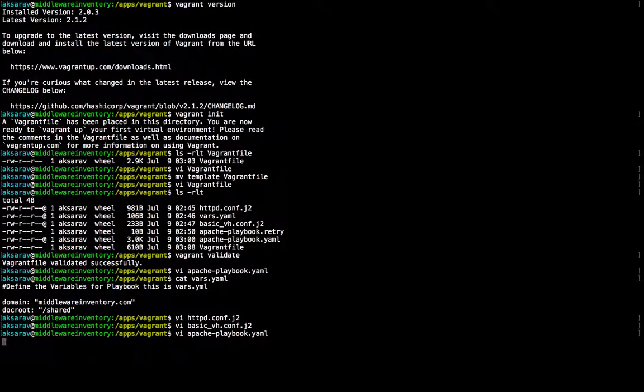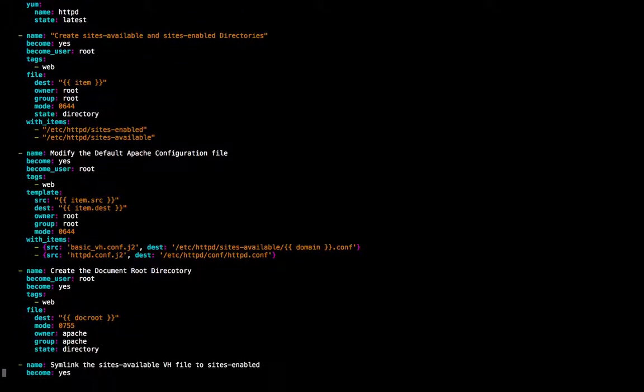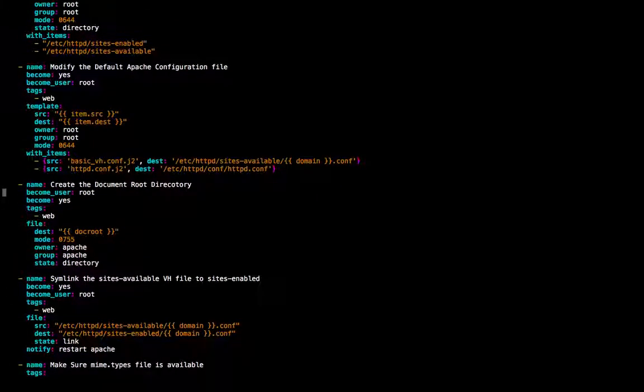So let's go back to the YAML file. We were at the copying files task, modify the default Apache configuration file. We are copying the base Jinja2 files that we have, httpd.conf.j2 and basic-vh.conf.j2, to the VM that we are newly provisioning, with the source and destination that we have declared. And the next task is for creating a document root directory, which is /shared. I think we don't really need it because it is going to be already created, as it is a shared mount that we have declared in the Vagrantfile itself. Anyway, let it be there. And symlink the sites-available and sites-enabled, as I said.